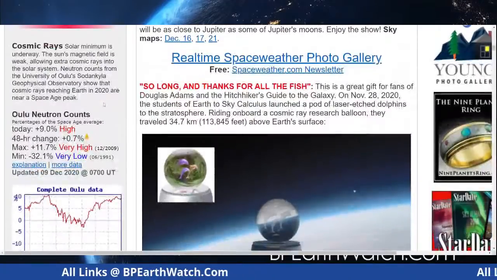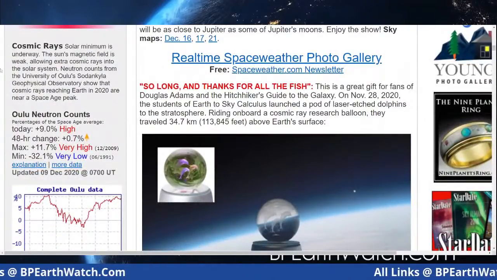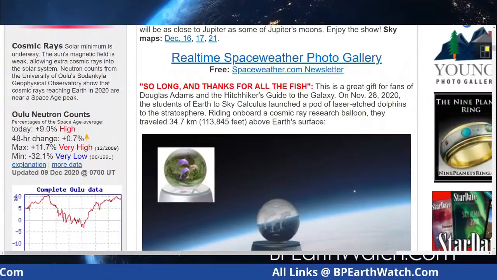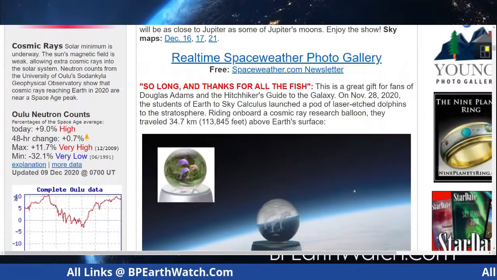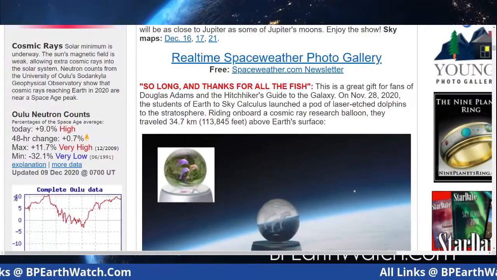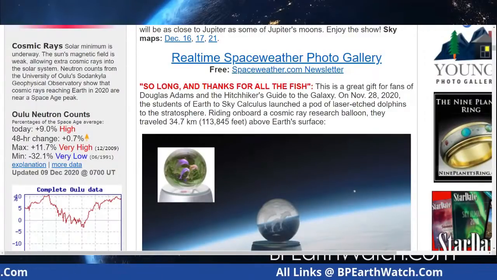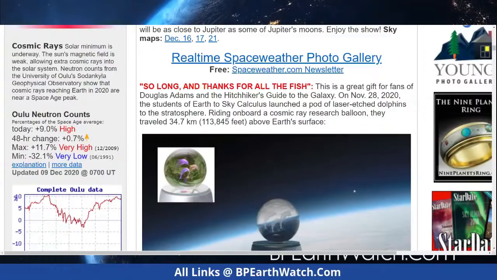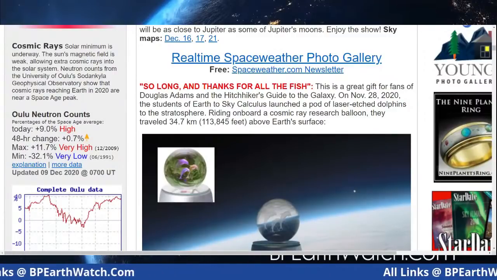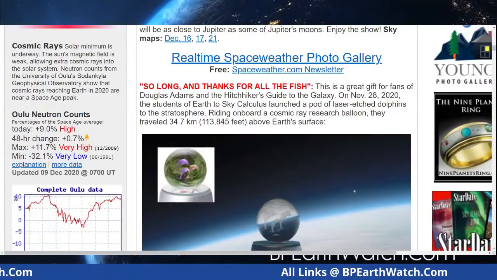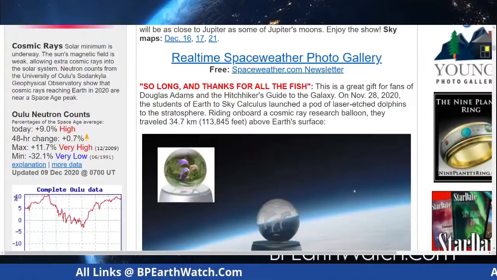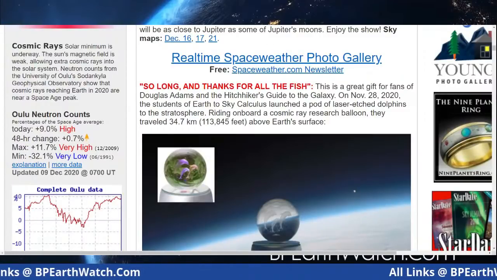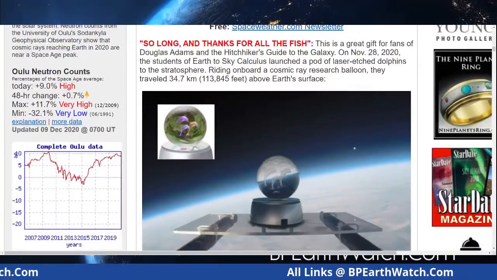Now, you were asking about X-rays and cosmic rays. If you pull this down, you can see a section here. It says cosmic rays. Solar minimum is underway. The sun's magnetic field is weak, allowing extra cosmic rays into the solar system. Neutron counts for the University of Oulu Sodankylä Geophysical Observatory show that cosmic rays reaching Earth in 2020 are near a space age peak. You got the neutron counts, and it gives you information there.